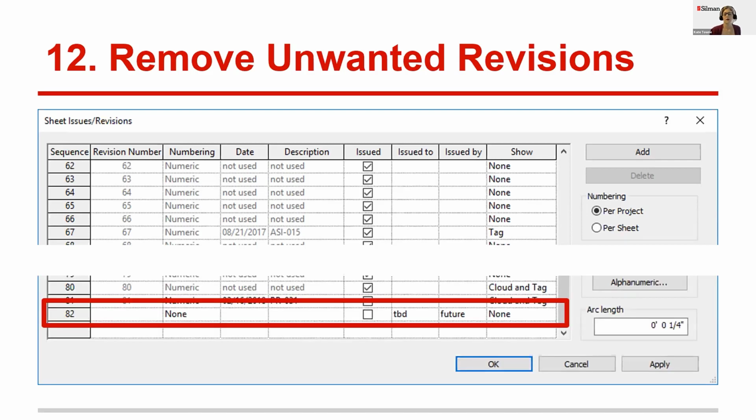So what you can do instead is to kind of blank out all the revision properties. So set the numbering to none to blank that out, blank out the date, blank out the description, uncheck the checkbox, and then if you need to, set the cloud and tag to none, so they're all gone. And if you need to, you can use the issued to and issued by fields as kind of placeholders. So I have the date in there as TBD and the description is future. It's something that's happening later. We know it will be issued, but it's not ready yet.